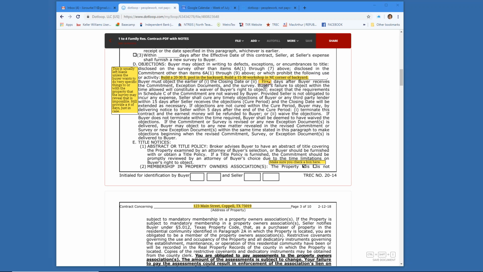Okay. So down here, abstract or title policy, that's just advising the buyer to have an abstract or title policy, which they would. And then in this last sentence on the bottom of the page, so many times people just overlook this, and I know in compliance, these boxes aren't checked. And so a box needs to be checked here: if the property is or is not subject to a mandatory membership in a property owners association. So just make sure you check a box. All right.